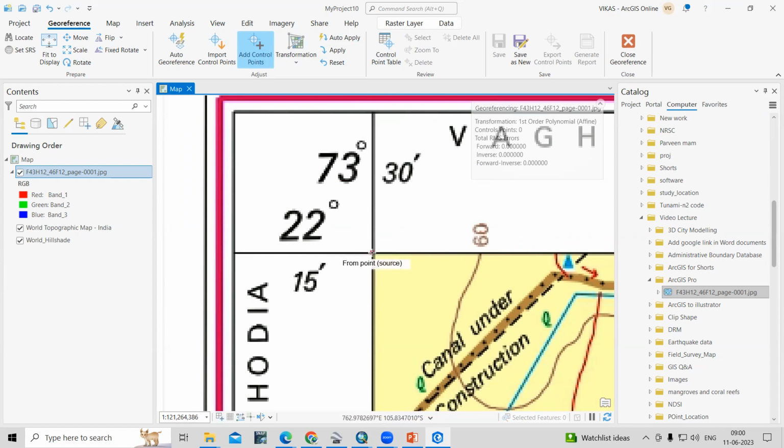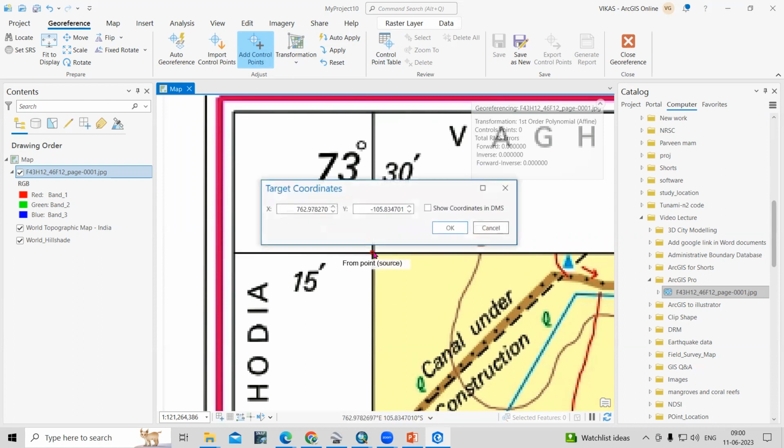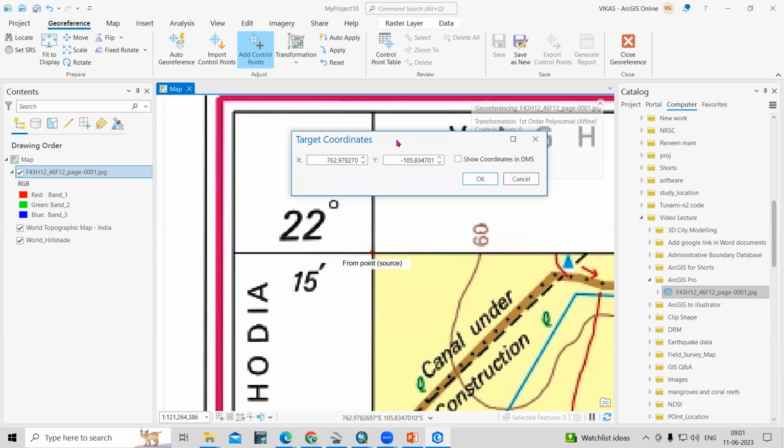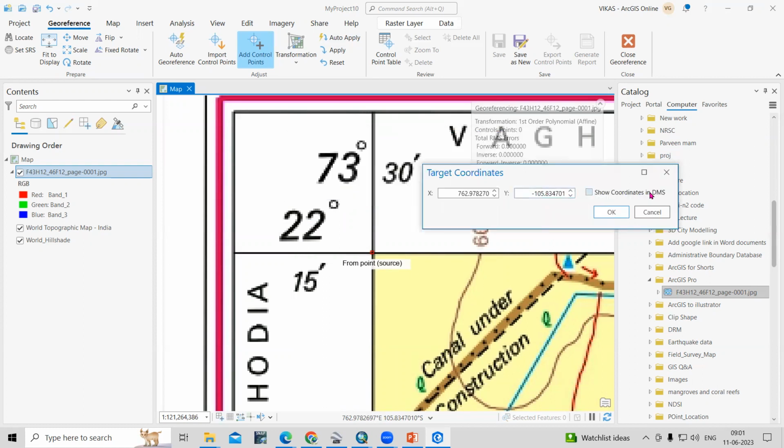just left click and then right click. Okay, first you left click and then right click. It will show to add a coordinate x and y. In x we need to add a longitude, and in y we need to add a latitude. If we have degree minute second, we can add in degree minute second, but here we are able to convert this degree minute second into degree decimal.